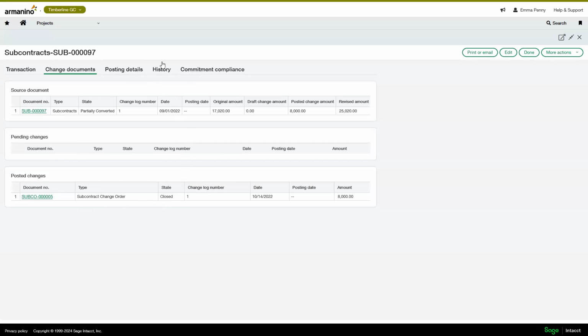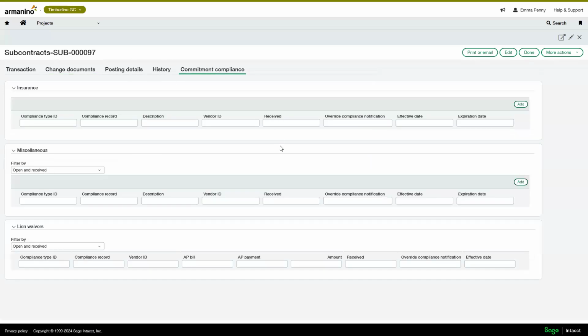And then, of course, look at posting details, history, and any commitment compliance. So Sage Intacct Construction allows you to comply or track commitments, things like insurance, miscellaneous documents, lien waivers, and the like. Okay, that's subcontracts.